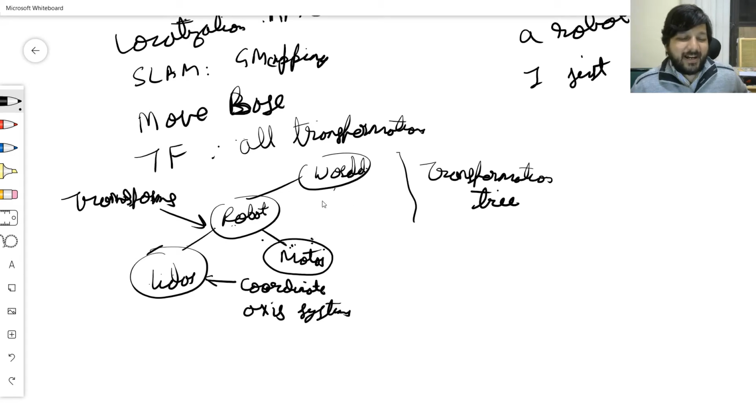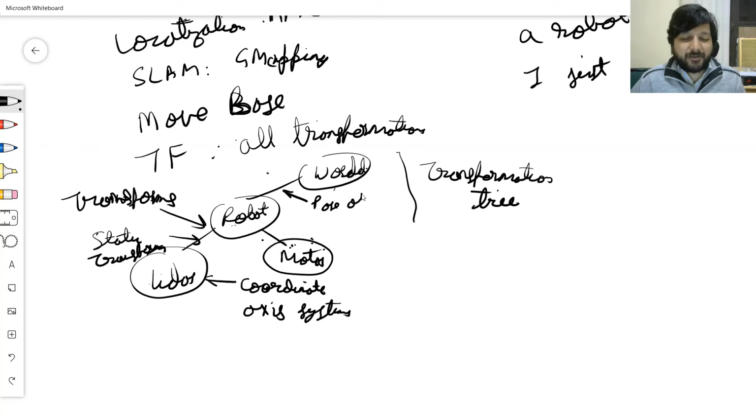and therefore we restrict it to a tree. This is robot to LiDAR, which is where the LiDAR is in the robot coordinate axis frame. This is called a static transform that does not change with time and can be pre-specified in the configuration file. Robot with respect to world, which is the pose of the robot.